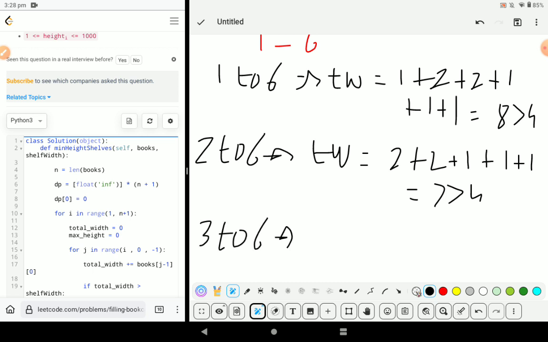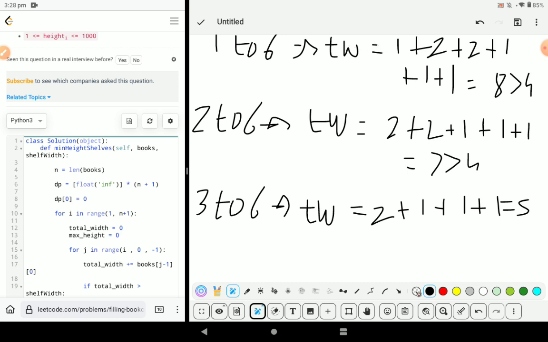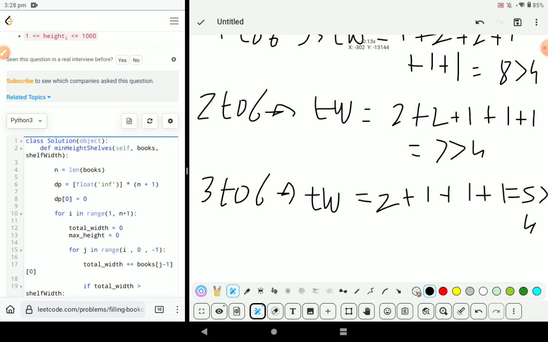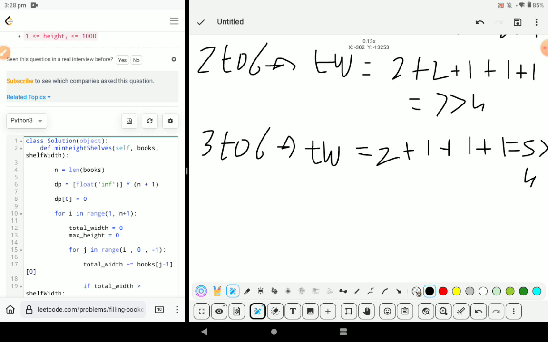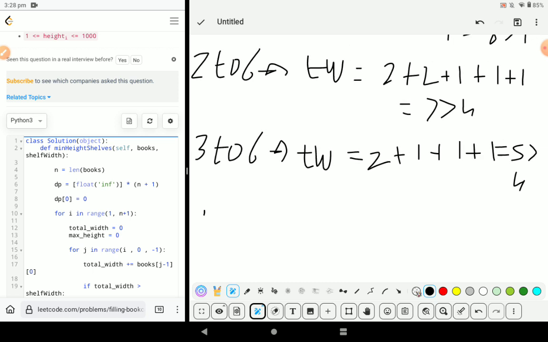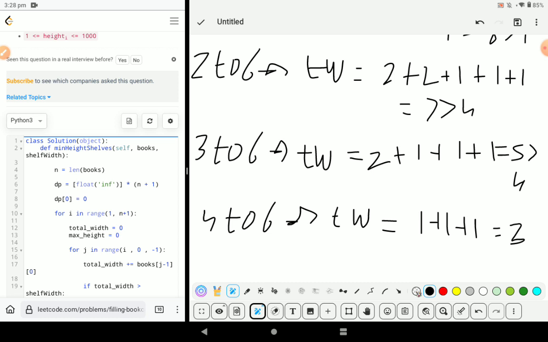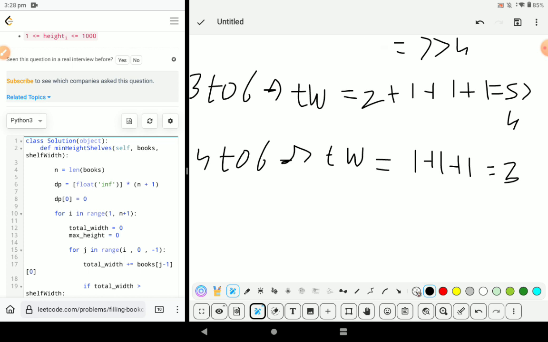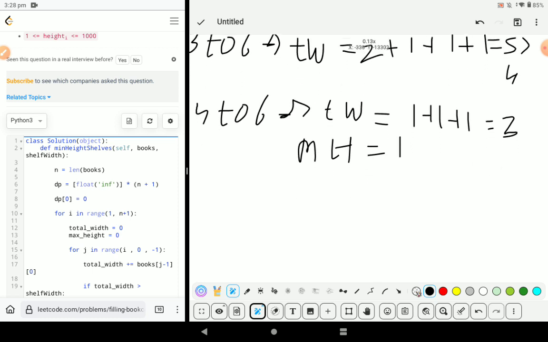Then 3 to 6. The total width is 2 plus 1 plus 1 plus 1, which equals 5. As 5 is also greater than 4, we break again as it exceeds the shelf limit. Then book numbers 4 to 6: our total width is 1 plus 1 plus 1, which is 3. As 3 is less than 4, our total width is 3 and the maximum height is 1.